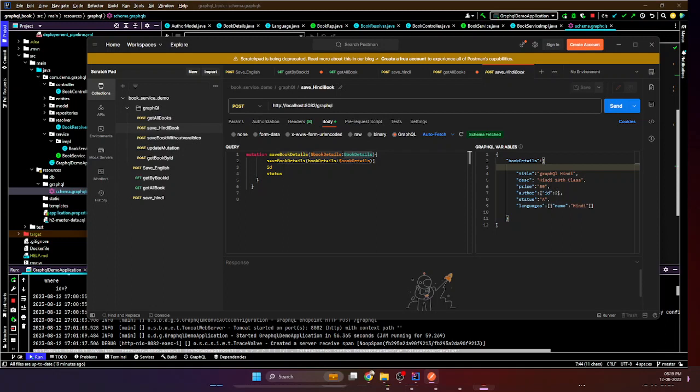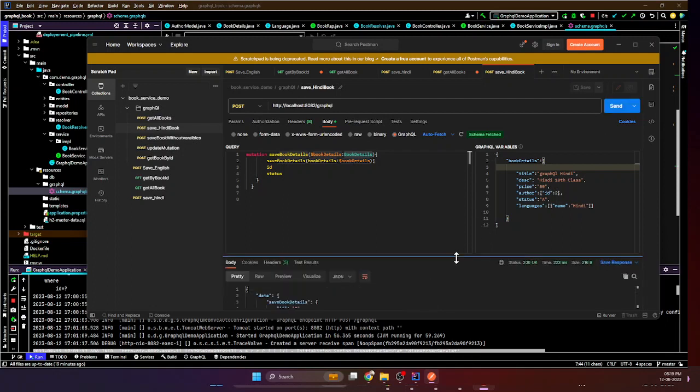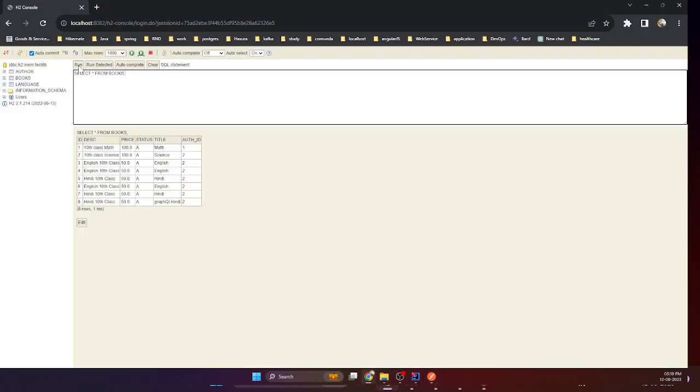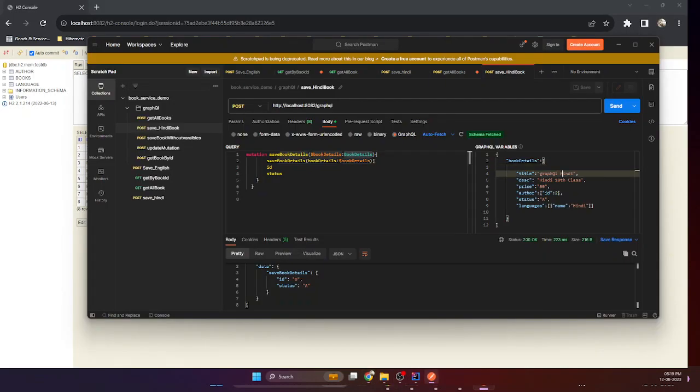Now I am requesting to persist data into the database using GraphQL. The data gets saved and I get the response. In the response, the client requested only two attributes, ID and status, so they get the two attributes. You can see it generated an ID here, and the title, a book GraphQL Hindi. The same we gave here, GraphQL Hindi.